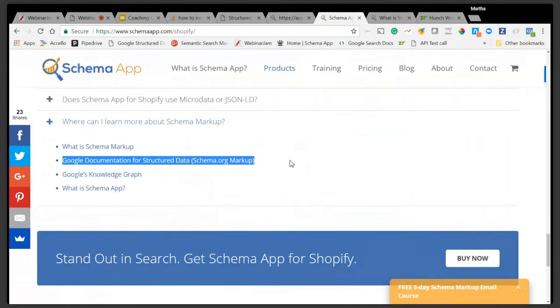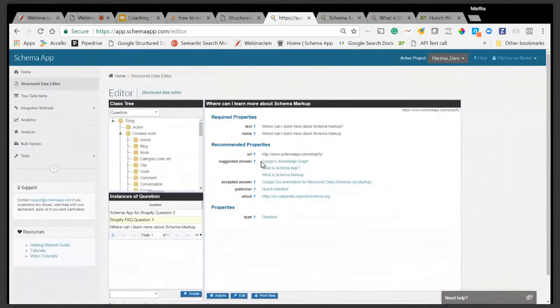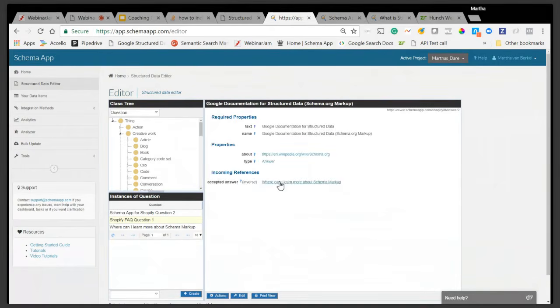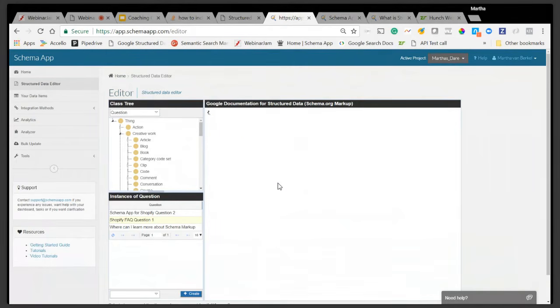When I was doing the markup in Schema app, you can see I created the question, and then I have 4 different answers representing those same 4 answers you can see on the screen. One of them specifically is called accepted answer. If I click on accepted answer, it's no different from the answers I've created previously, with the exception that it's now an accepted answer versus just a suggested answer.